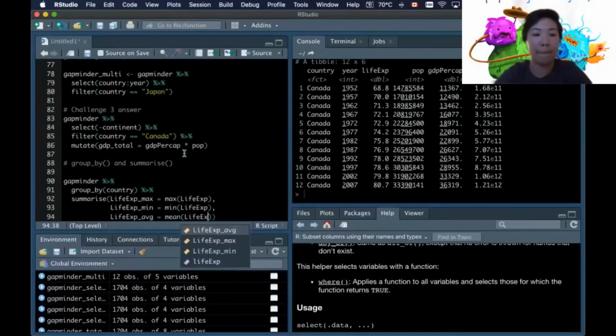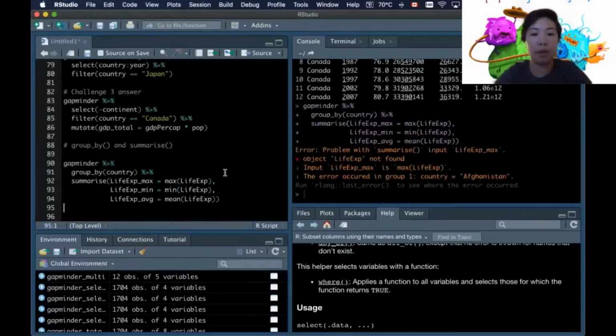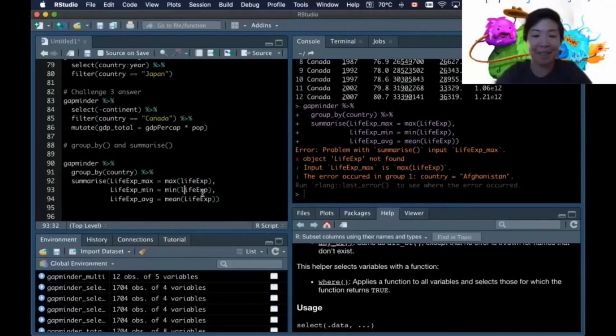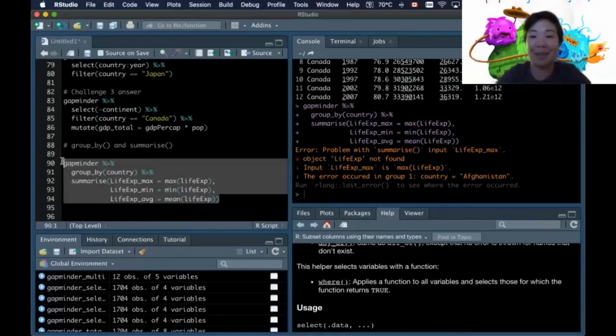So let's run this code, and something isn't working. You have caps for life expect when it's in lowercase l. Thank you. Yep. Yeah, so case sensitivity. There we go. Thank you, Caitlin.